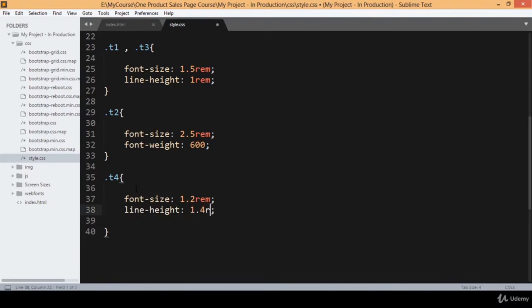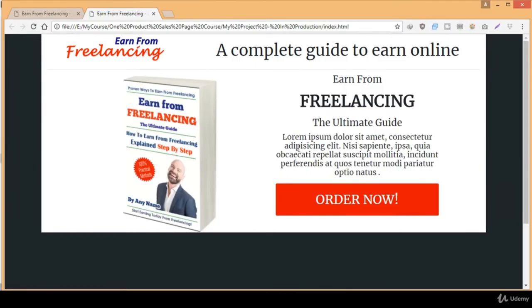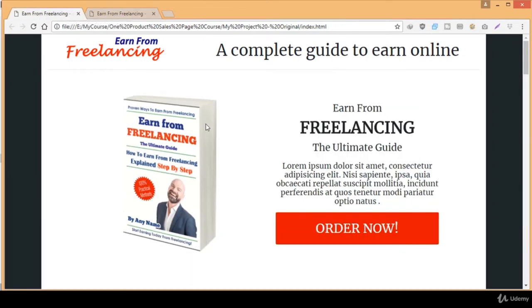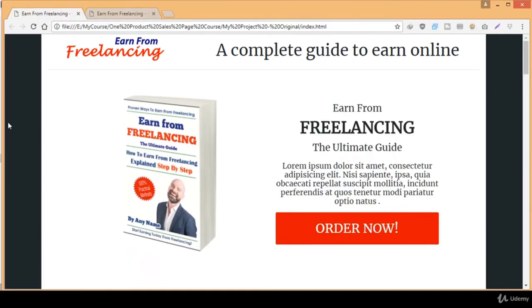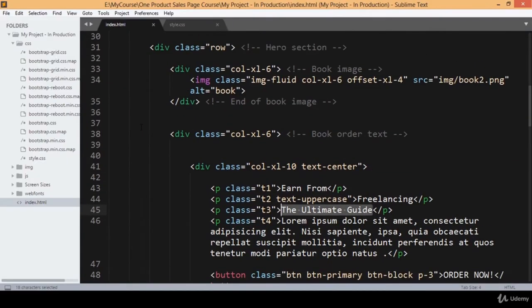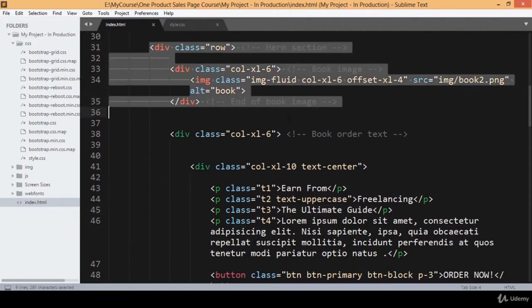And when we reload the browser, we can see that it is appearing good. But when we compare with the original design, there is a little difference. The total section has to come down. Therefore, we go to the index.html file and put the total section downward. The total section means the total row.